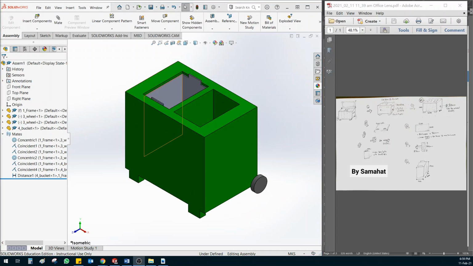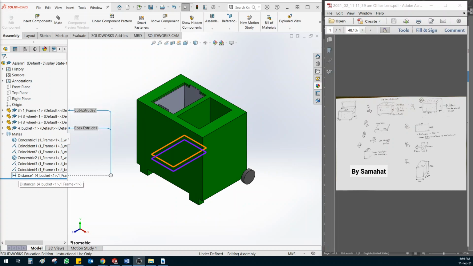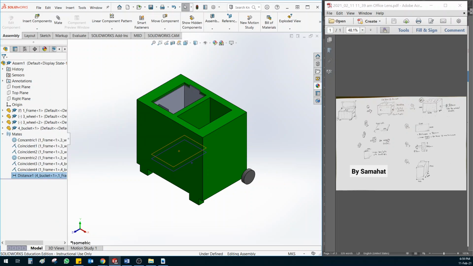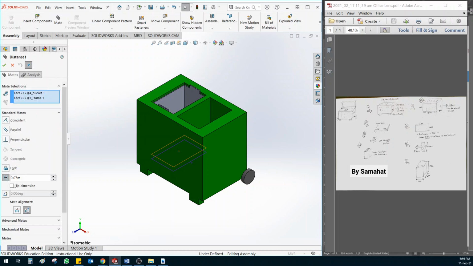There is a third type of mate also, guys, where you can define that you can move it up and down. For that, let me show you. So let's right click the distance mate and we will just simply edit, because I don't want to select the two faces again. It's the same two faces. So click on edit feature. If you remember, this mate you define by giving distance of 0.7 meter. There is another option also called advanced mate here.